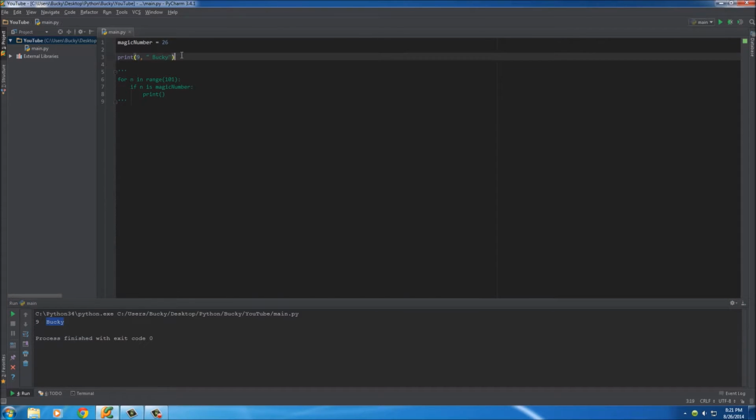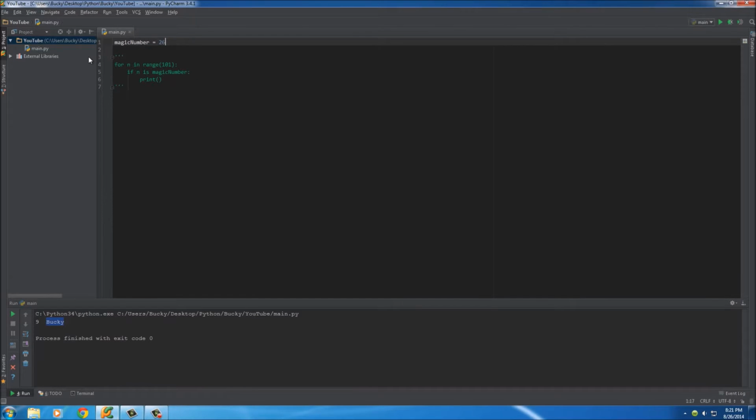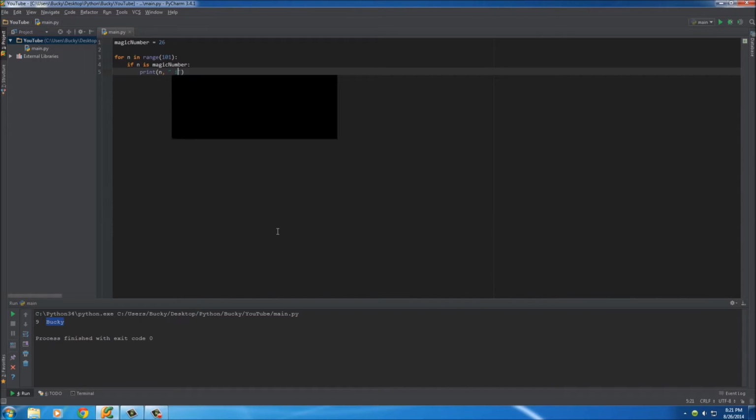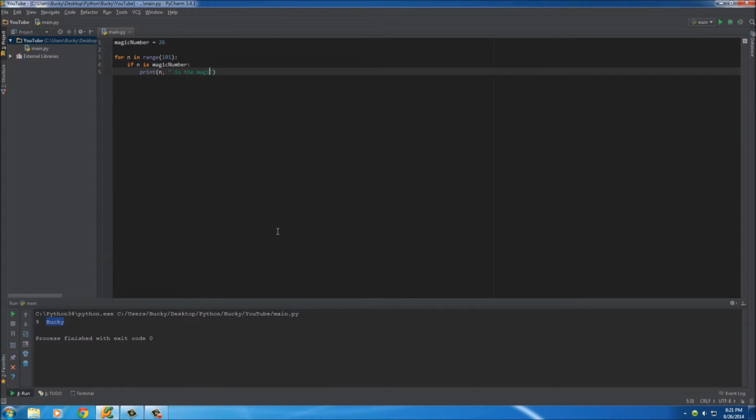Simple enough. So why am I telling you that? Well, because I was about to print out a number on the same line as a string, obviously. So again, we have to remember, we have a magic number and we're looping through all the numbers 0 to 100 until we finally hit the magic number. So once we finally found it, print n, which is a number. Remember, it's a variable, but it's still a number. And then we'll print out something like "is the magic number".